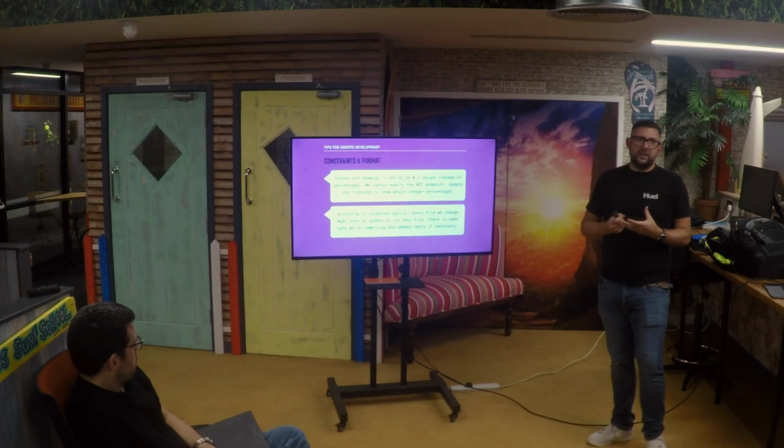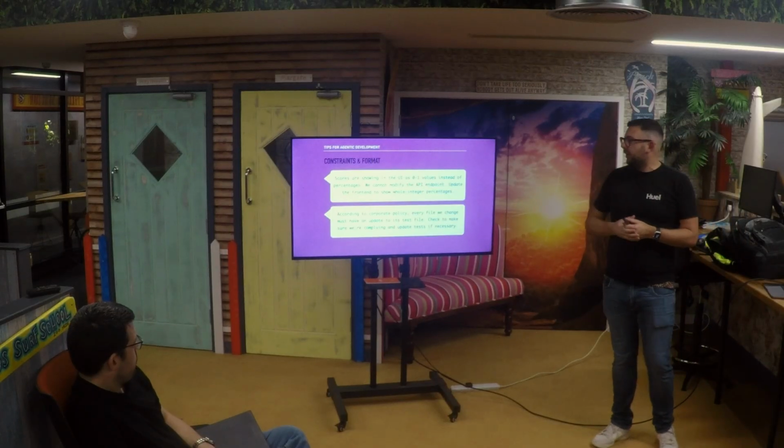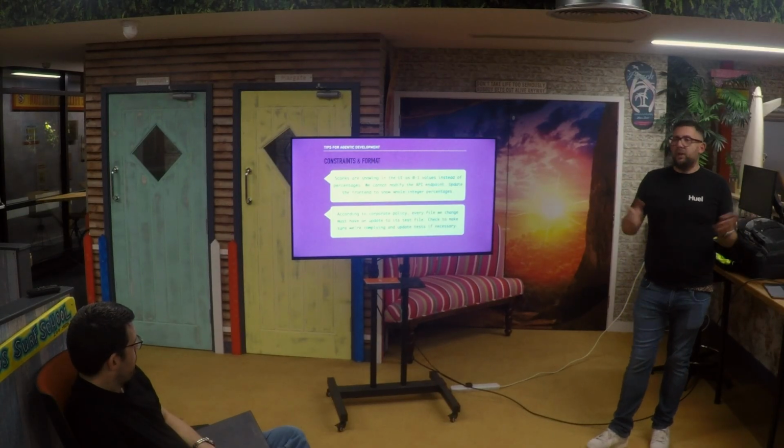And then constraints are another really important factor. So here's an imaginary scenario where we've got scores of whatever, I don't know, showing on a web page. The front end's consuming an API endpoint.